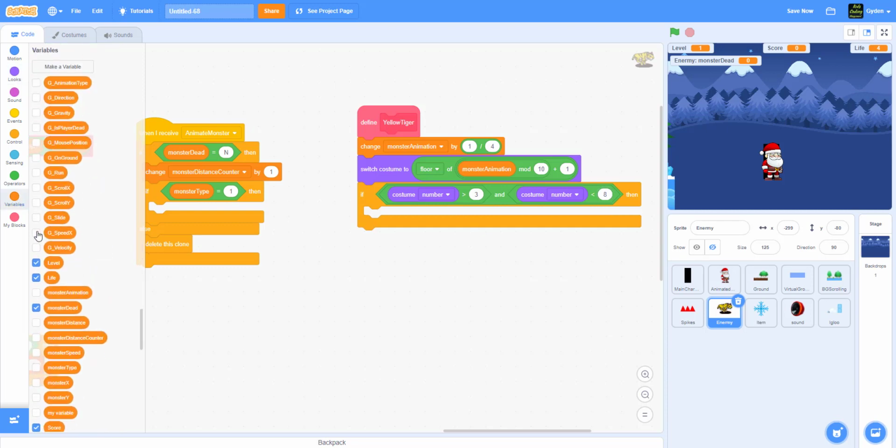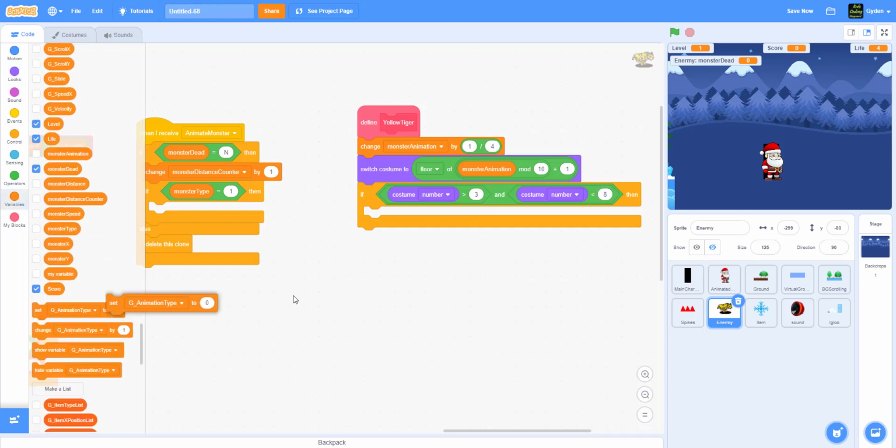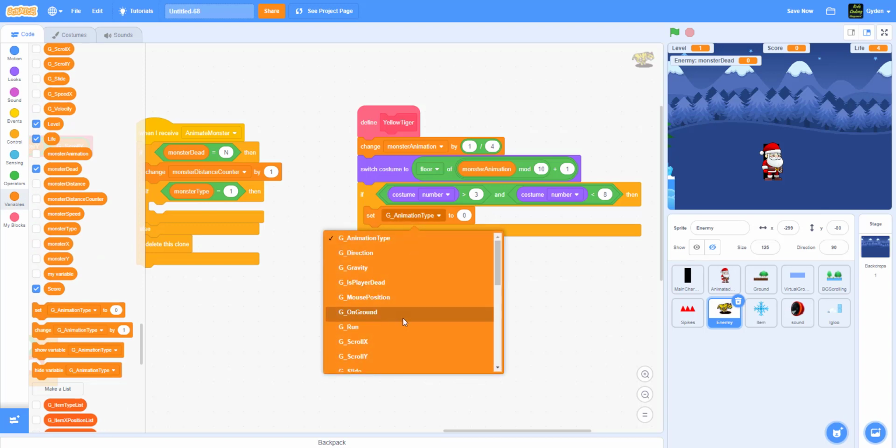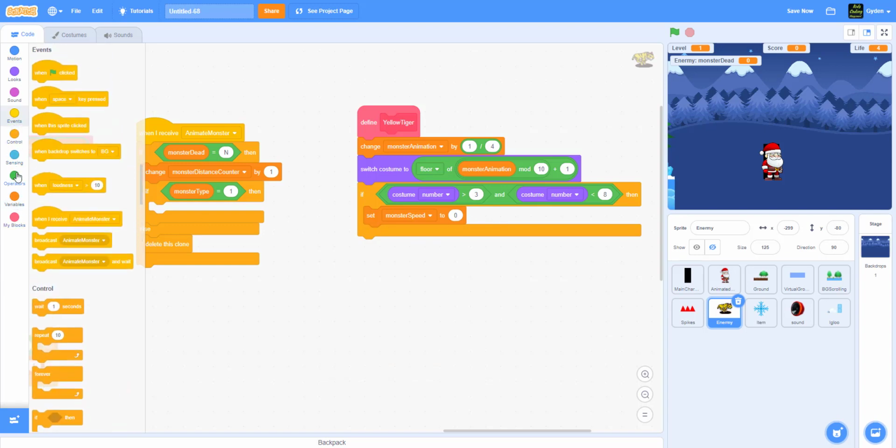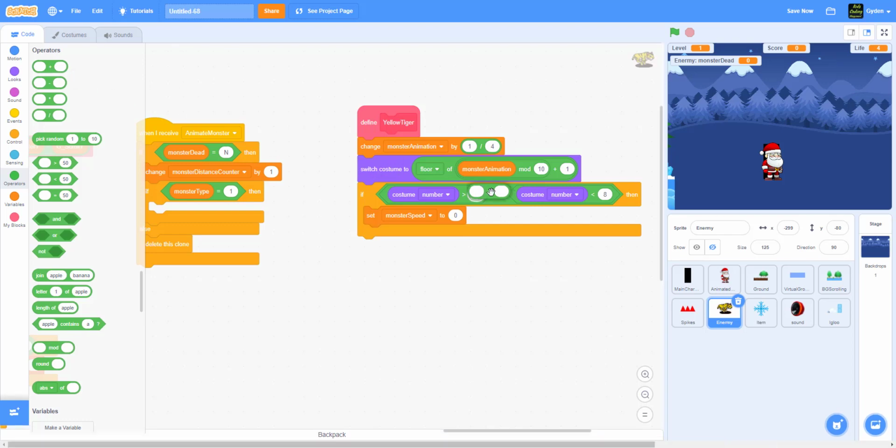I'm going to set the speed for the monster, monster speed. So we're going to use another operator here, a plus.